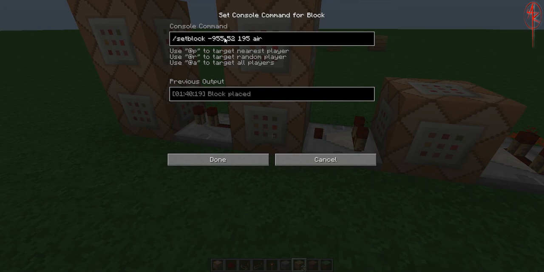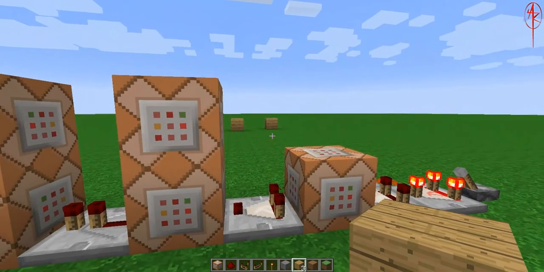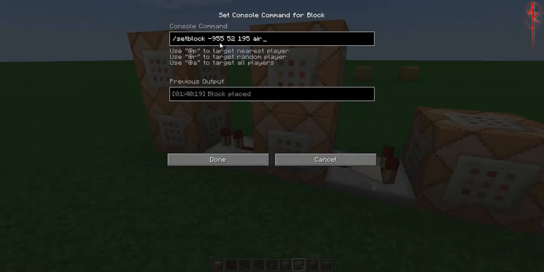Something to note, since this is a negative value, the point over here isn't really negative 955, it's 954. Whenever you're trying to do exact coordinates on negative numbers right now, you have to do one up or one more negative than the current spot. So where I'm setting that block is really at negative 954, 52, 195.